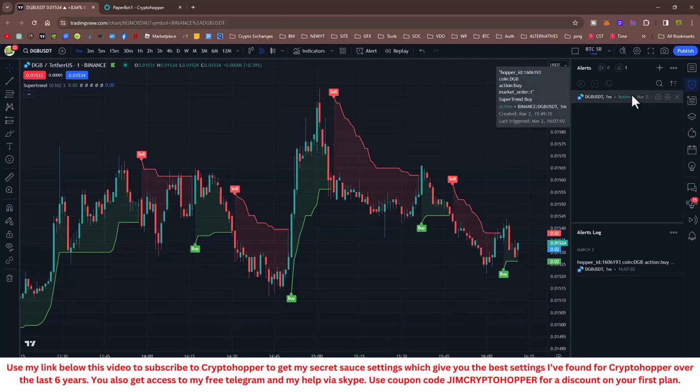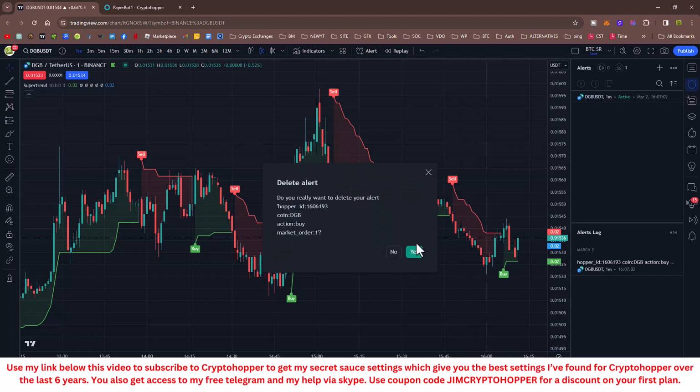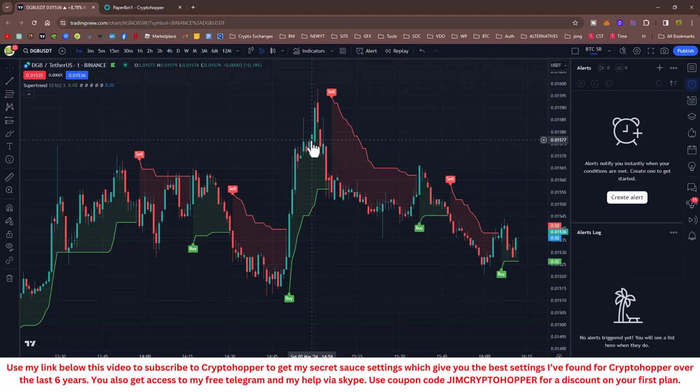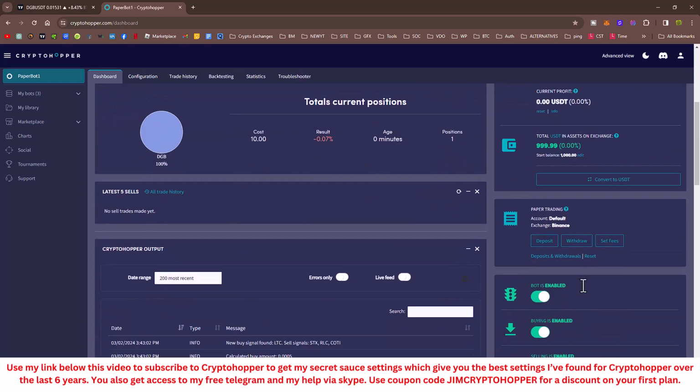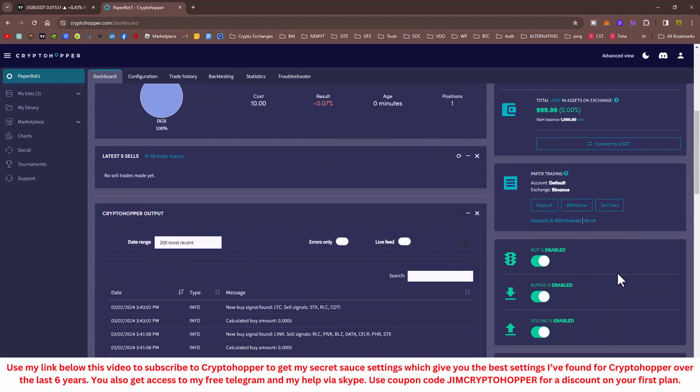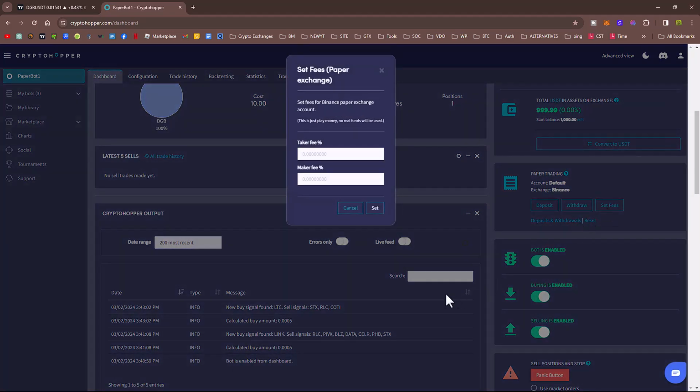Alright guys, so I'm just gonna delete this alert here, and I'm going to show you from fresh what you need to do in your Cryptohopper. Now I'm in a paper trading bot, so this doesn't matter. Alright, let's have a look. So inside of Cryptohopper, once you've created your bot and got it ready and put some money in it, I recommend you try things with your paper trading. This is a paper trading account. Anything I do on here is with fake money, no problemo. Alright, let me just set the fees, make sure it's the correct fees.